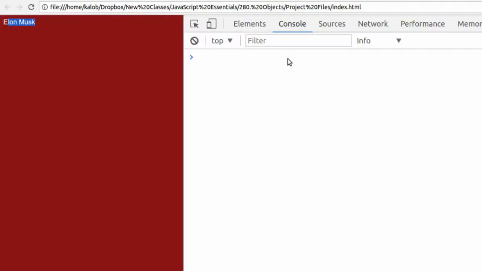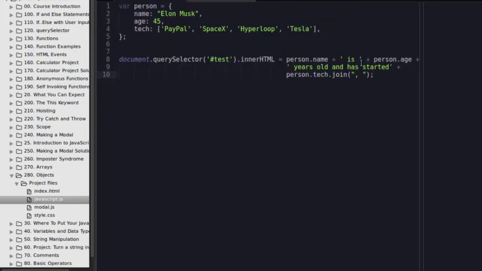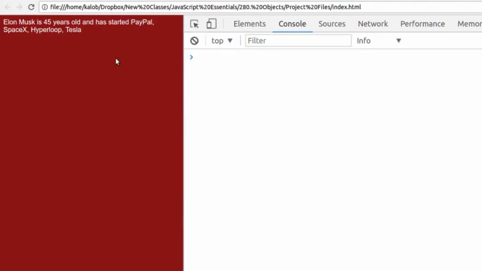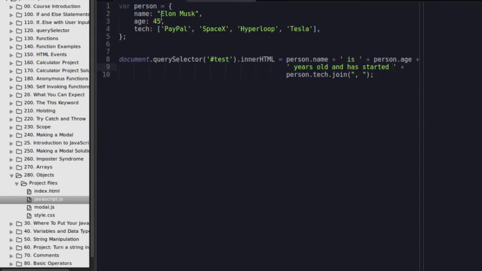Save that, and let's move over to the page. Elon Musk is 45 years old and has started, oh, I forgot the space there, but it says PayPal, SpaceX, Hyperloop, and Tesla, and that's started. There we go, space. Done. So now we've made a sentence by concatenating different parts of this object.